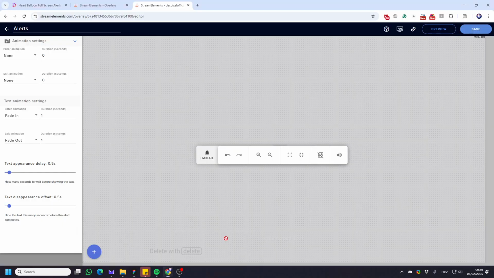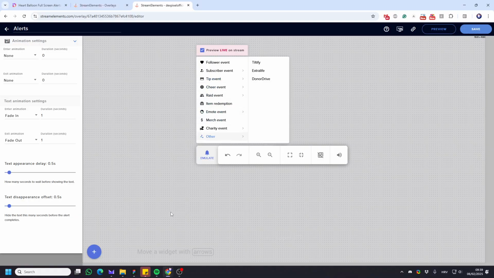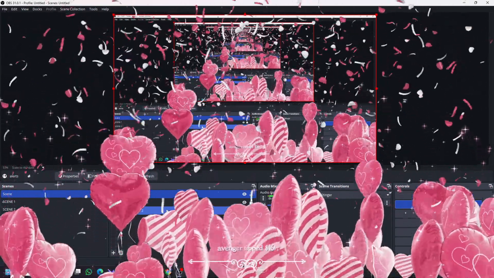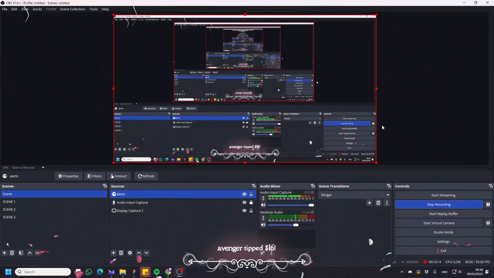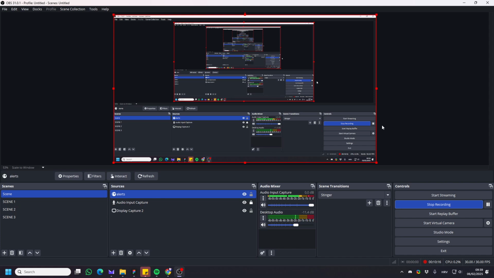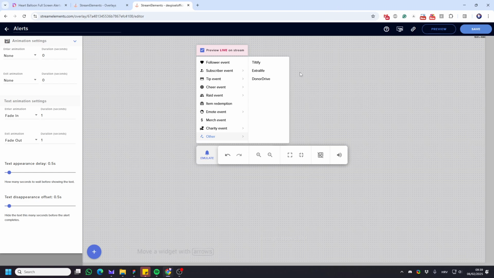I'm going to emulate our alerts. Tip event, and here we go. We have our alert, the text is where we want it to be, and alert looks perfect. In its 8 seconds, it's enough for you to see the event and also for your viewers to enjoy the balloons.